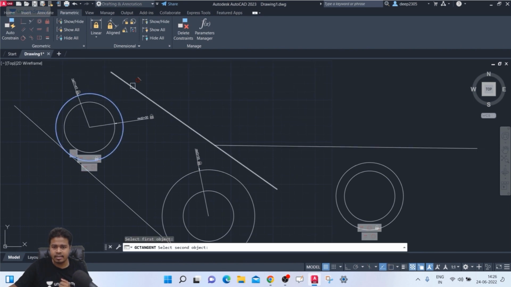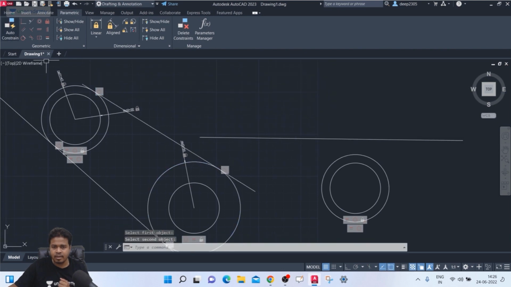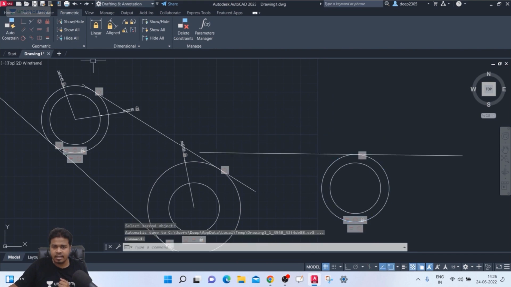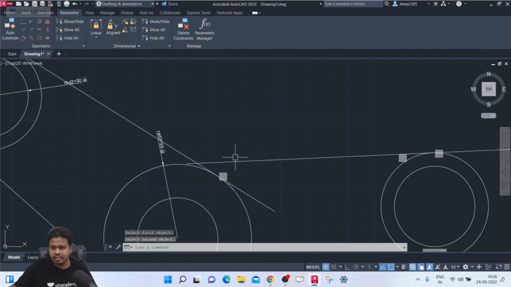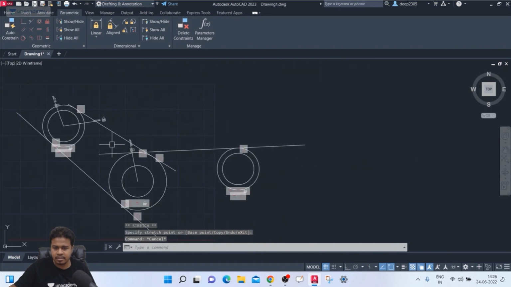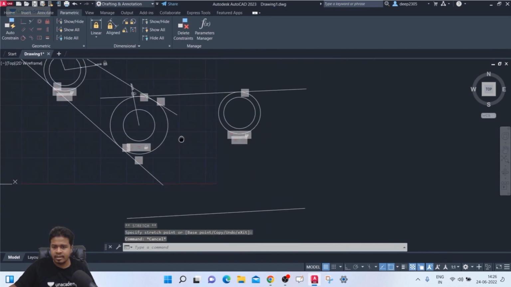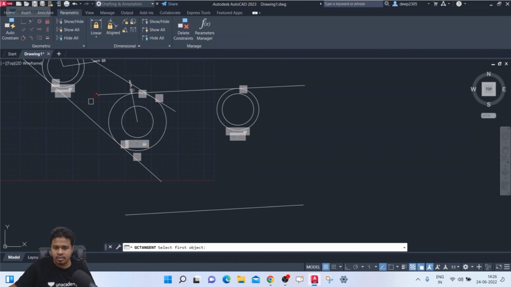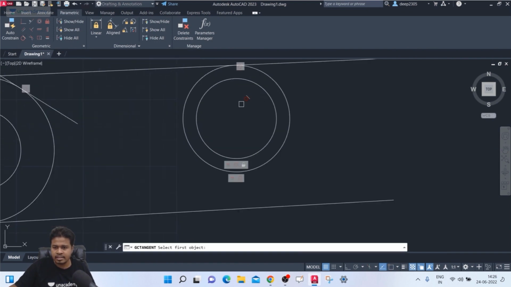Select this and this. Again go to tangency constraint, select this and this. Again go to tangency constraint, select this and this. Again, tangency constraint, select this and this, like that. And you can stretch a bit. And we need one more. Select this and this. Again go to tangency constraint, select this and this.